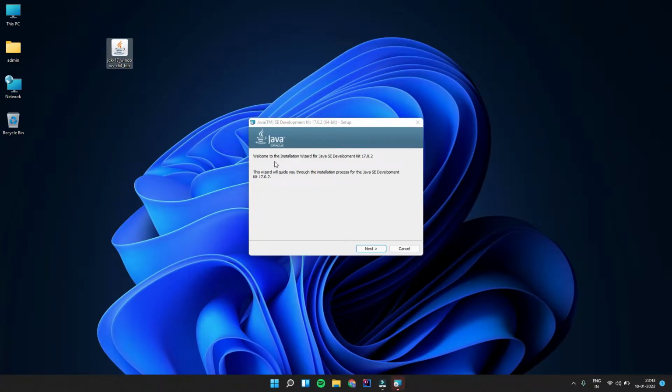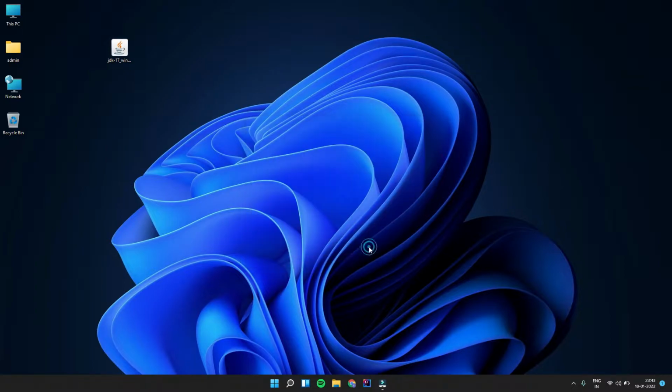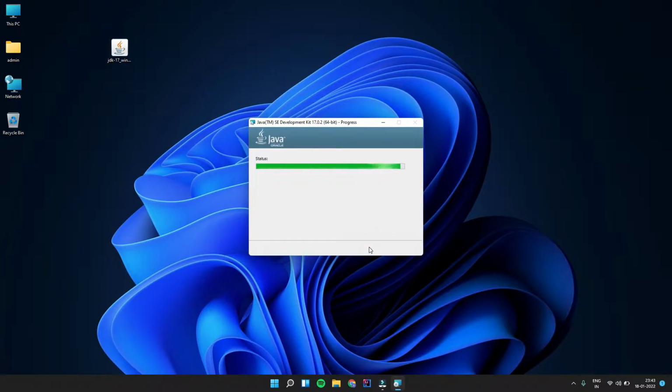So here it says welcome to the installation wizard for Java SE Development Kit version 17.0.2. Then click on next. This is the default location where Java JDK will be installed. If you don't have any good reason to change it, just leave it as default and then click on next. As you can see, it says that Java SE Development Kit version 17.0.2 64-bit has been successfully installed.